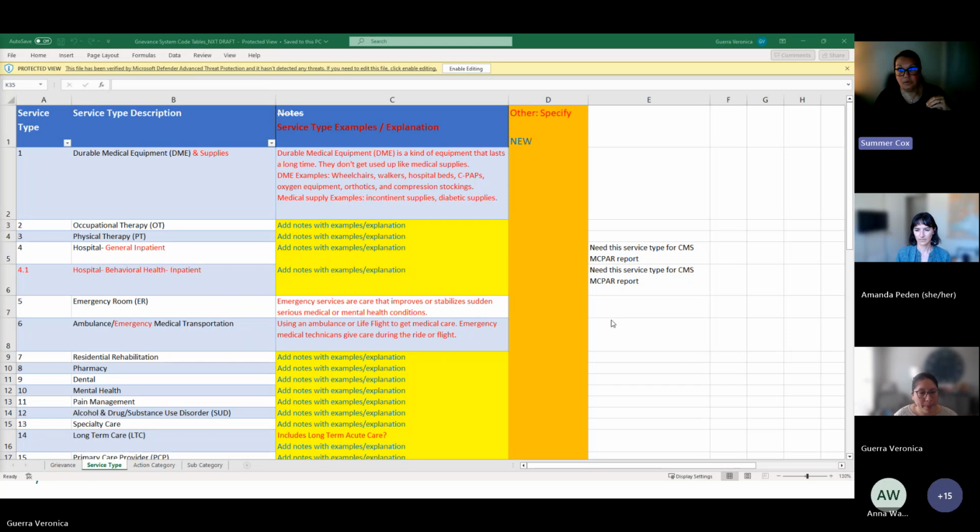And again, that's tied to CMS reporting that we must do now. It's sort of all been lumped together in the past. So we definitely want to call these out a little separately, but keep the service code intact for historical purposes, and we're inserting a new service code there, 4.1, to capture the behavioral health piece.